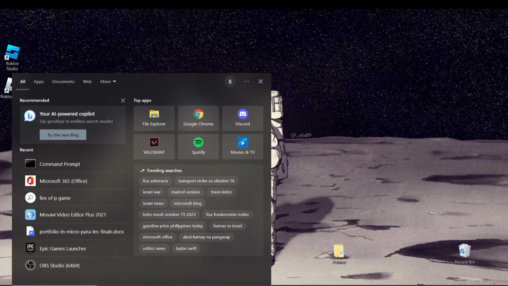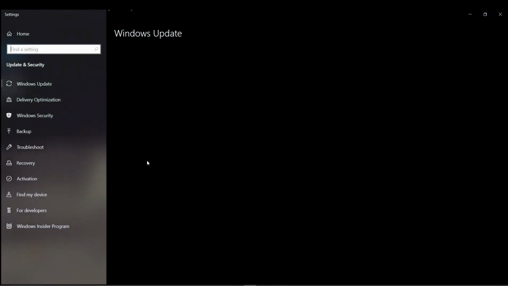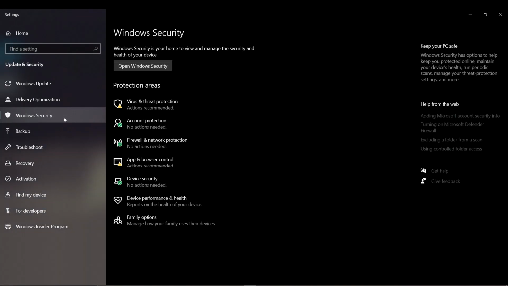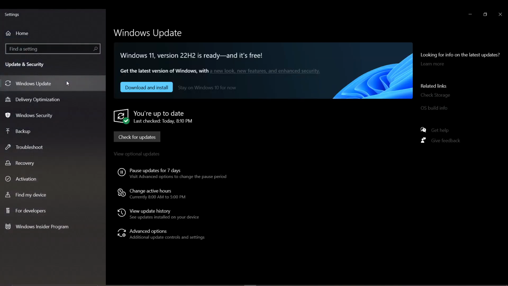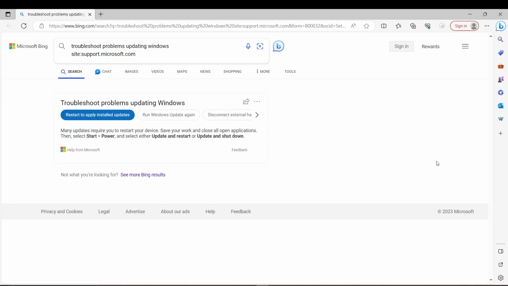Then open the Windows settings and select Update and Security and click on Troubleshoot in the left pane. Select Windows Update and click Run the Troubleshooter and let the troubleshooter scan and attempt to fix any system issues.